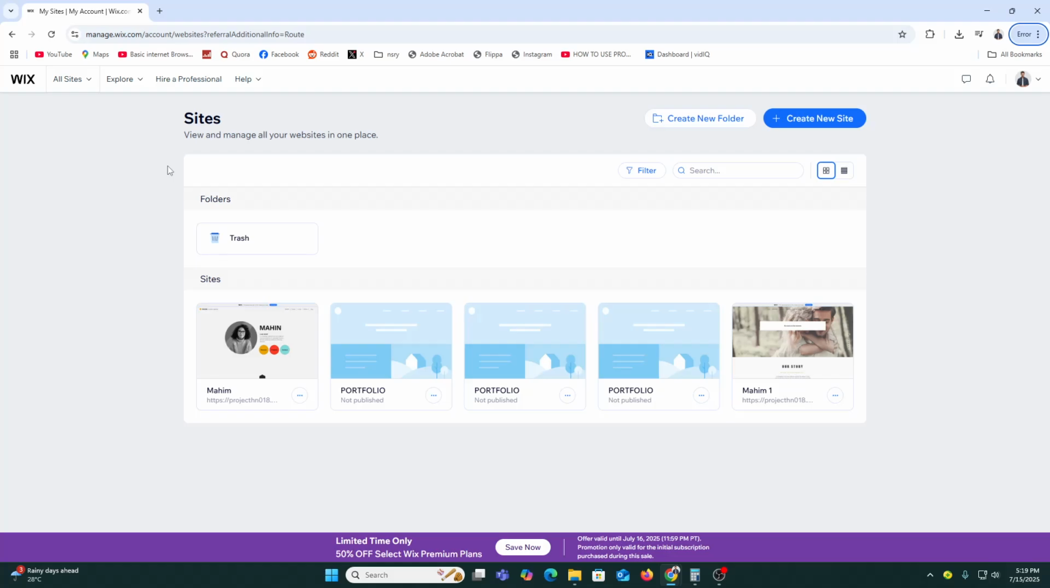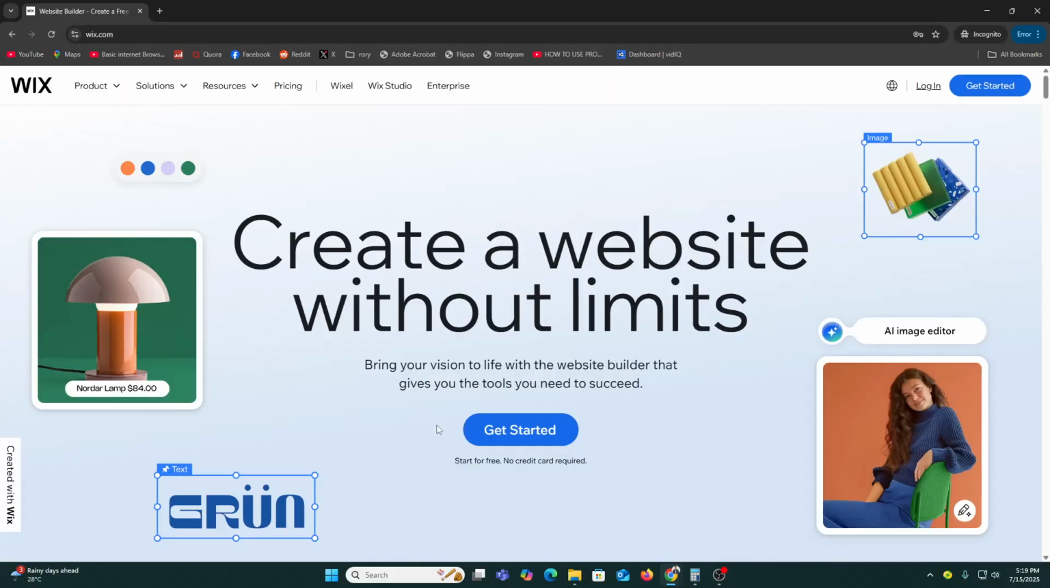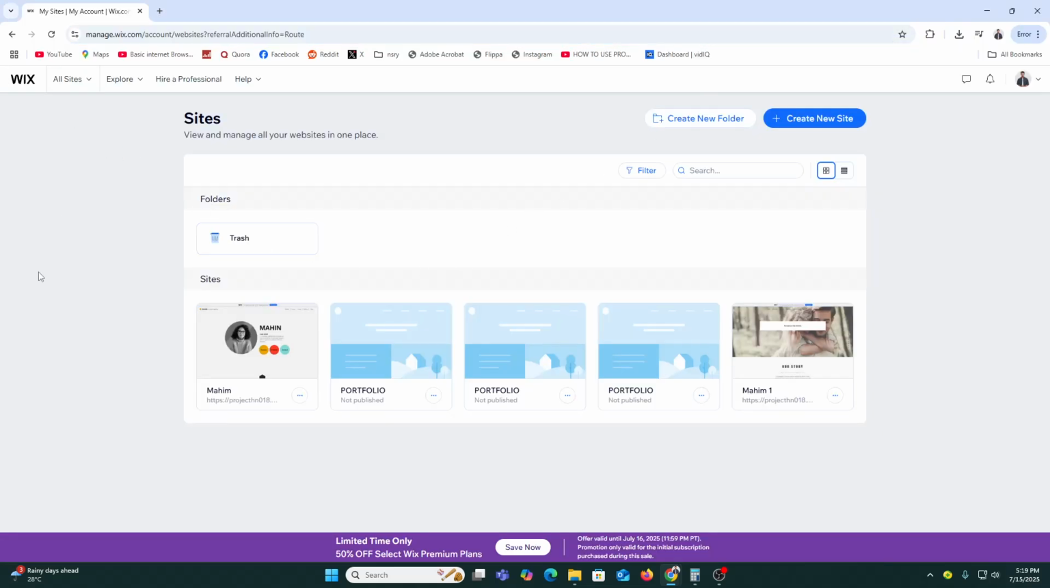So first of all, sign up and pick a template. When you come over here into the Wix platform, you will get to see something like this. You just need to click on get started. Once you click, you just need to create an account. Once you create an account, you will be redirected. Once you are in, you just need to click on create new site.